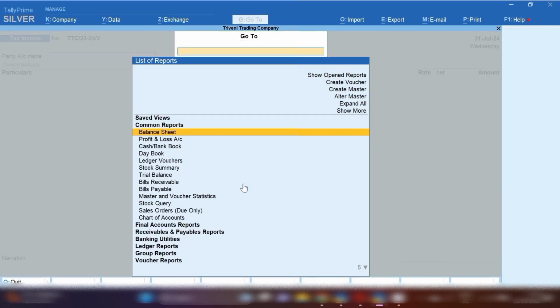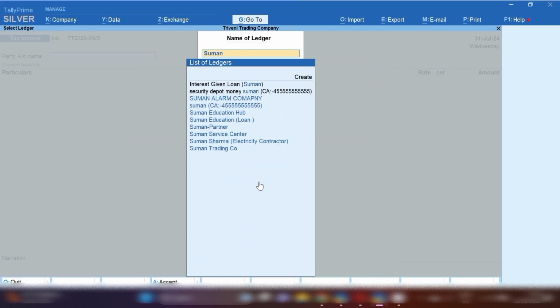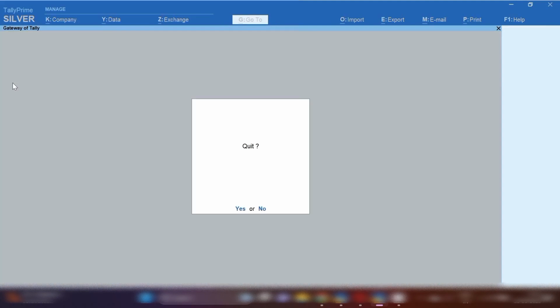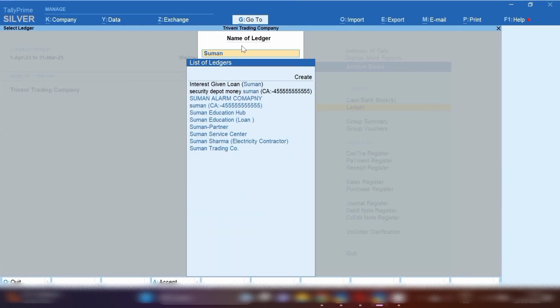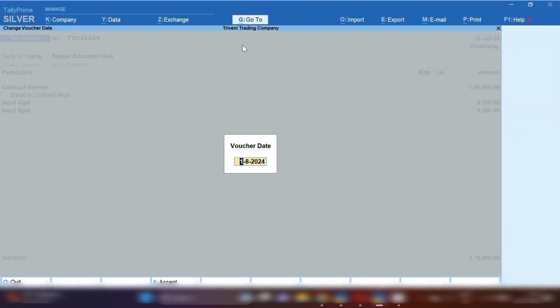After that, when the party deducts our TDS and we receive the TDS amount, we need to book the TDS receivable entry in TallyPrime. The invoice value is 1,18,000 and TDS will be deducted on the basic value, which was 1 lakh rupees. On 1 lakh rupees, 2% TDS will be deducted under section 194C.